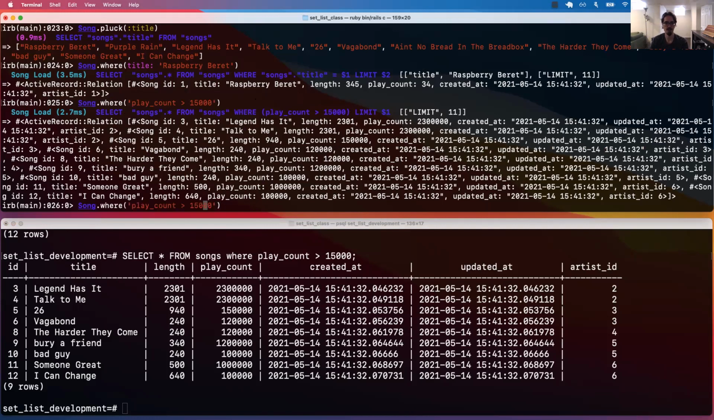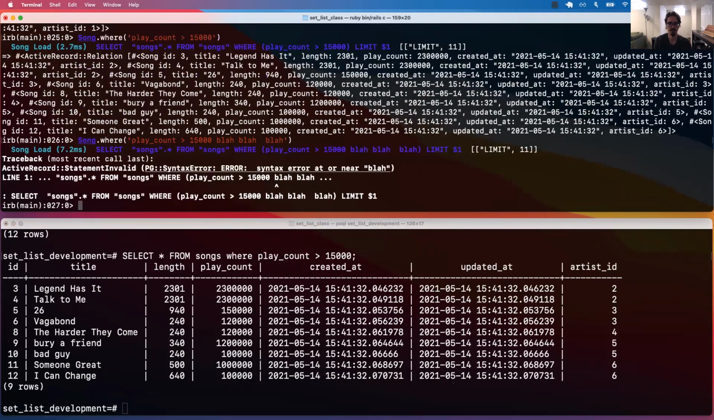So if I had made a typo in there, if I had said play_counts, I don't know, let's just say blah blah blah, we can see again it's trying to insert that exactly as is into the SQL statement, but it is obviously not working because blah blah blah is not appropriate SQL syntax. So I'll say that one more time. Anytime you're using a string argument in ActiveRecord, you're writing a SQL fragment that is going to be inserted as you wrote it directly into your SQL statement.